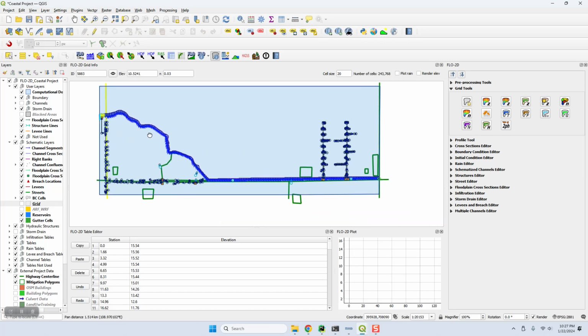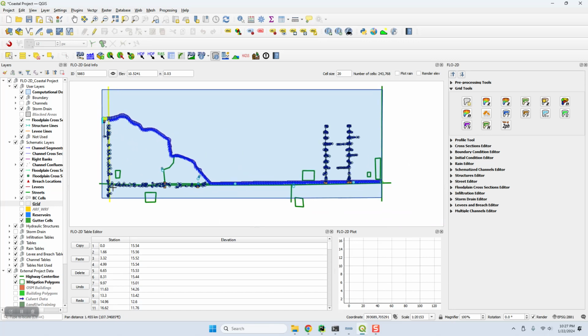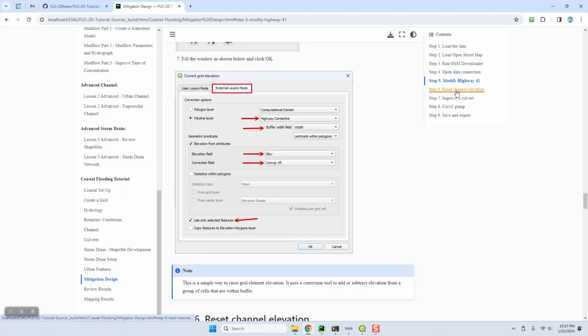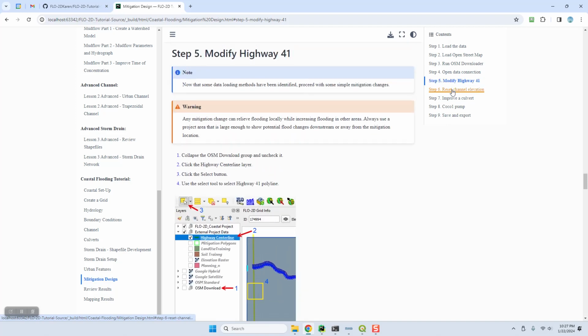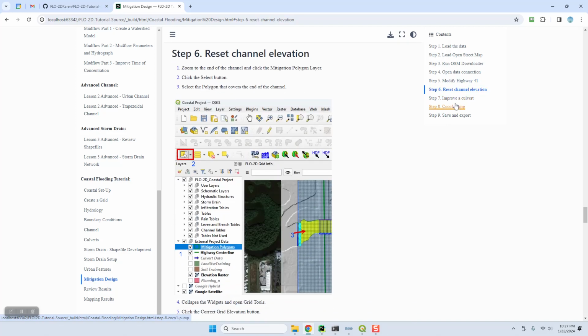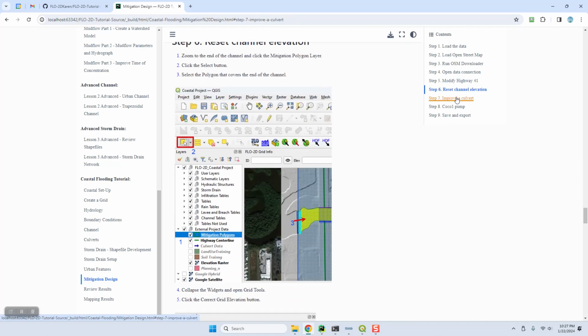So that is how you quickly change the elevation of a grid element using 2 different methods. Now let's go here and see what our next thing is. So we did that, modify that, we reset the channel elevation, and let's improve a culvert.